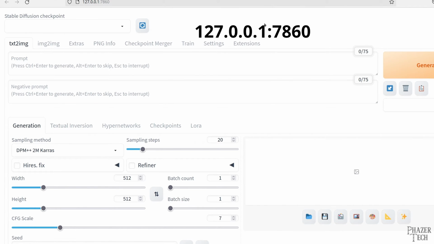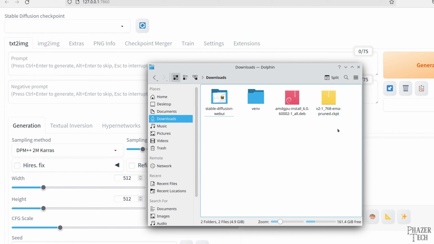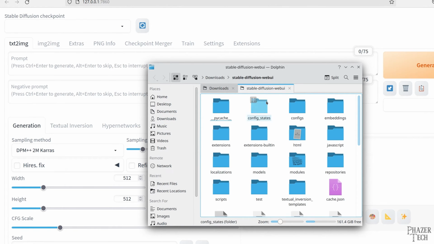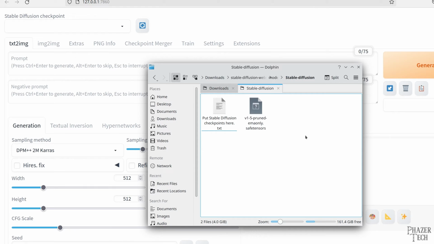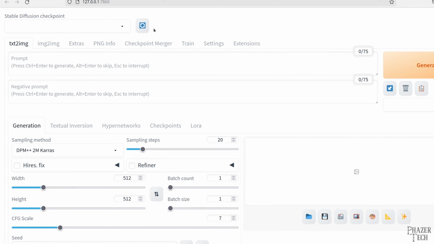Now, in order to import the downloaded model, the version 2.1, we'll need to copy it to the right directory. So enter the stable diffusion web UI folder, go to models, then go to stable diffusion. You can see version 1.5 is already there. And for all the other models you download, just go ahead and move them into that folder. All right, so now go to the web UI and click refresh, and we'll see both of the models are here. So let's start with the older one.